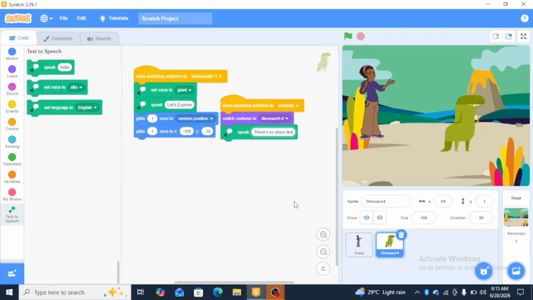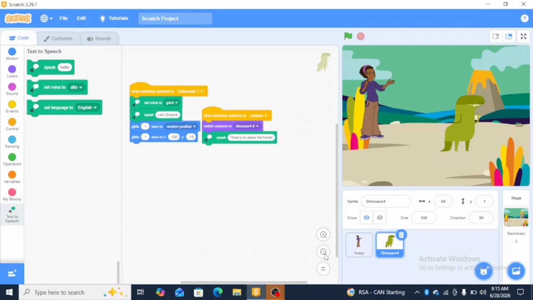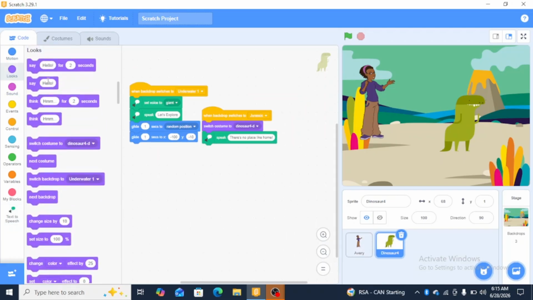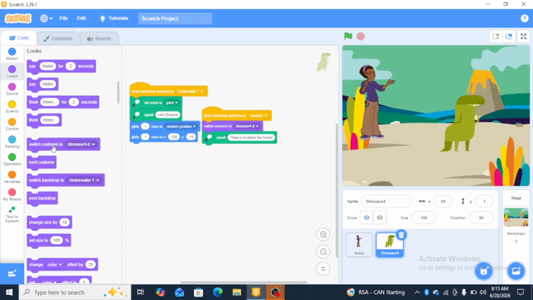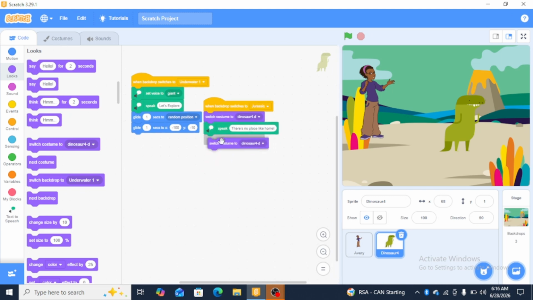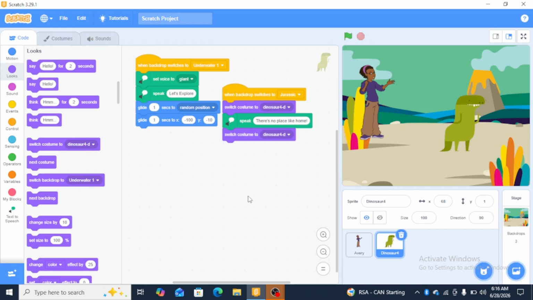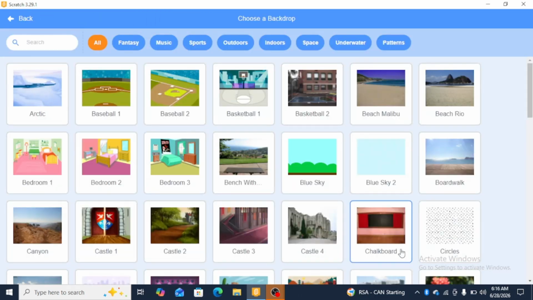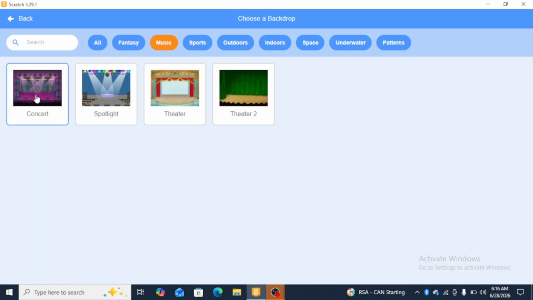So now that we can do that, we put an exclamation mark. Then we can go back to the looks tab and switch the costume over here to dinosaur A. So let me just change it up a little bit like this. So now that we have it like that, we need to choose another backdrop again. So we'll select a dance backdrop where we dance. So let me find music, then this spotlight backdrop because it looks like the best.